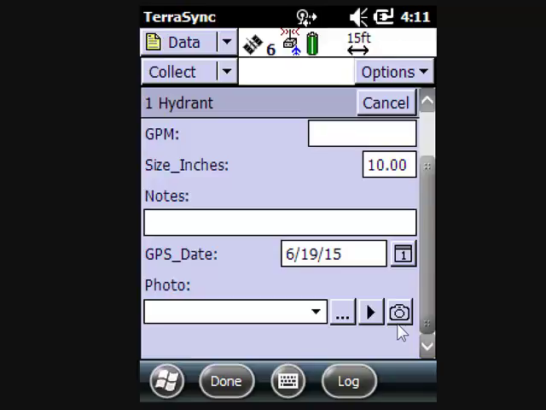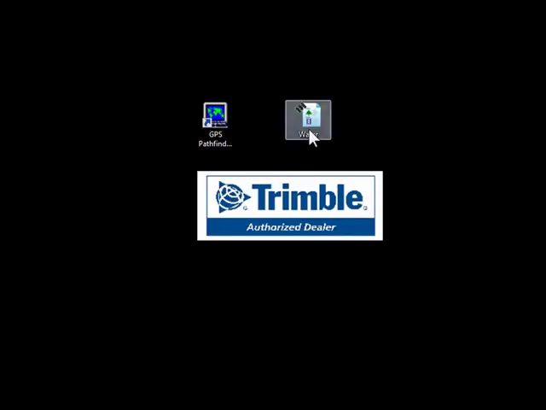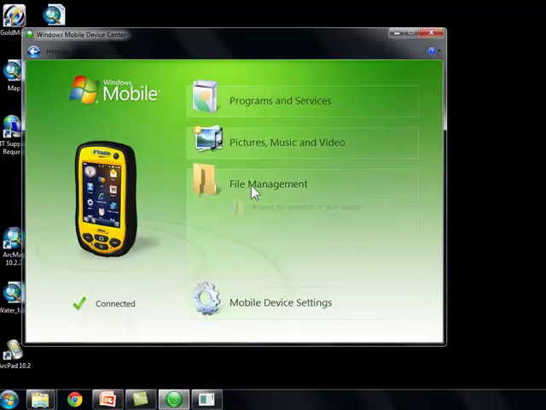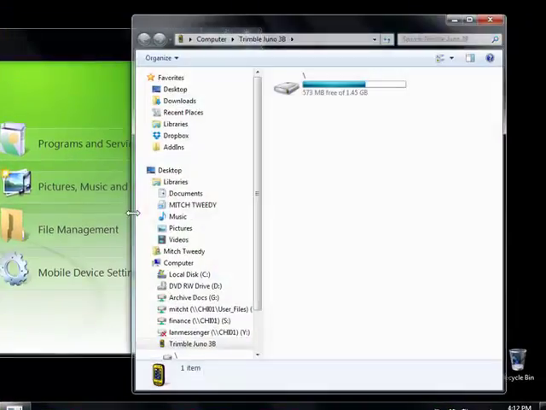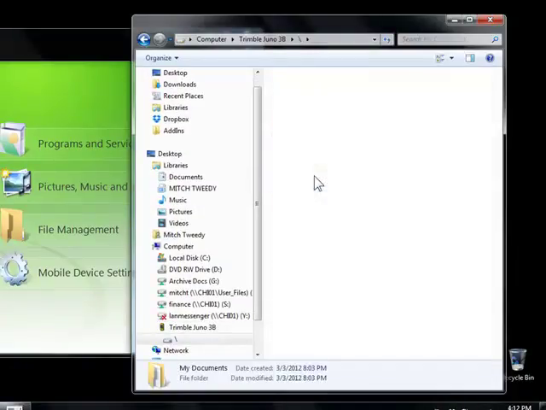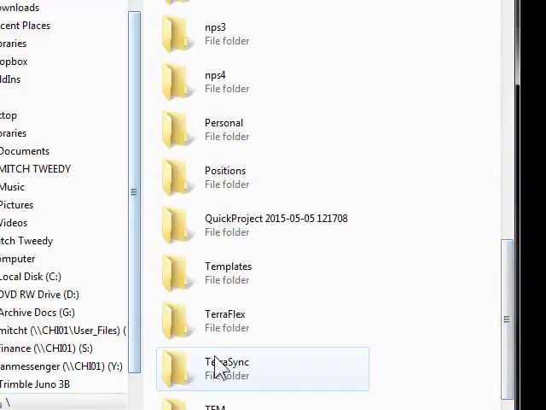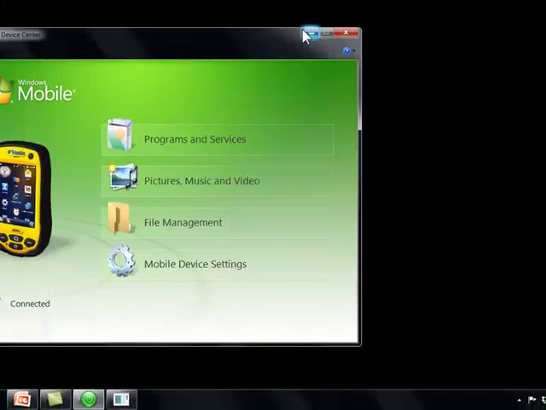But step one is to build in a photo attribute into your TerraSync data dictionary. So for that, we'll need a computer with Pathfinder Office installed on it. If you've already got a data dictionary, you can simply copy it off the device. If your device is connected, you can browse the contents and it will be stored in the My Documents and TerraSync folder. It will be stored in that folder, and you can simply copy it off and edit it.